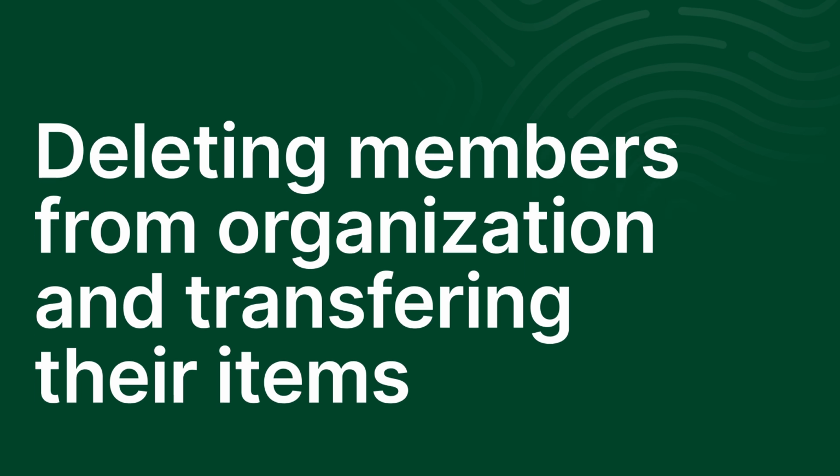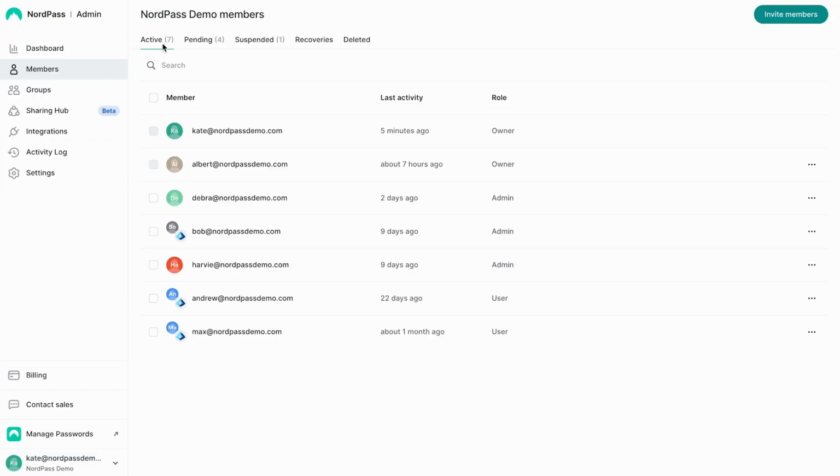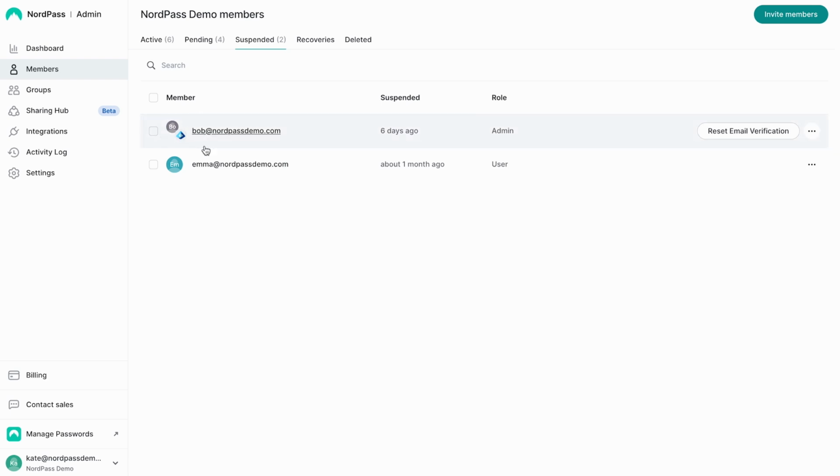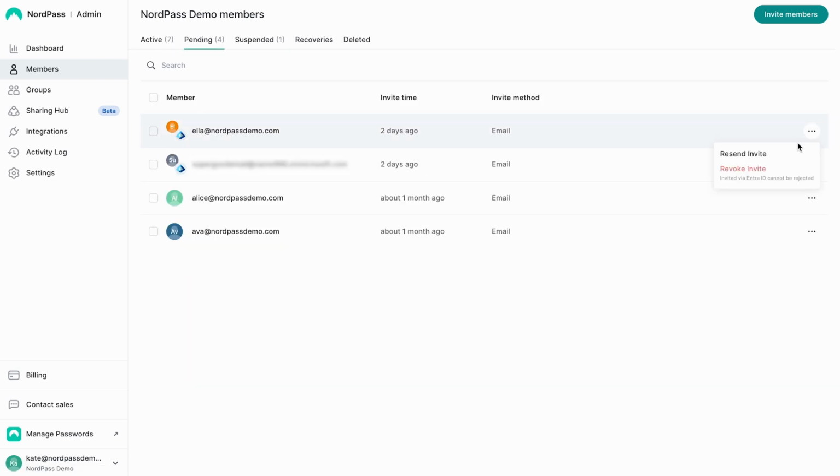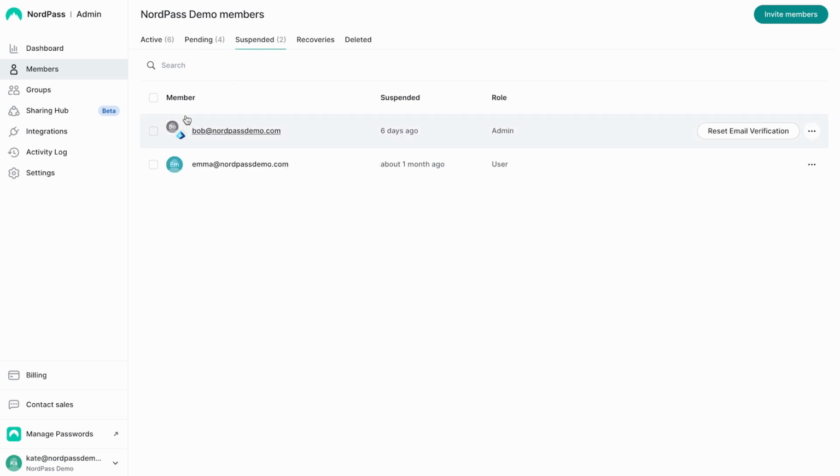Deprovisioning members from NordPass in Entra ID will result in what's known as a soft delete. Once the member in Entra ID is selected for removal from NordPass, their status in NordPass will change. Active members will be suspended, and pending members will not be able to accept the invitation to the organization. Members that are soft deleted are automatically removed from NordPass after 30 days. During this period, the member can be reinstated along with all their data. However, after 30 days, the member will be permanently removed from NordPass.